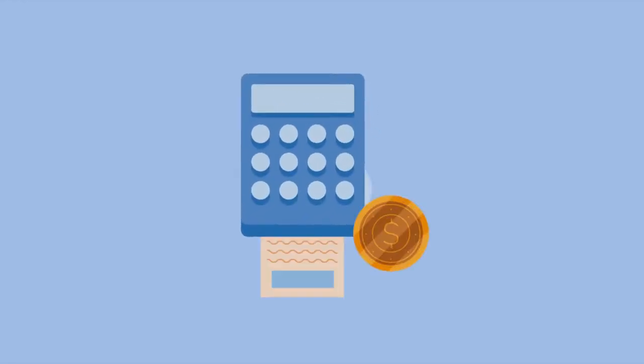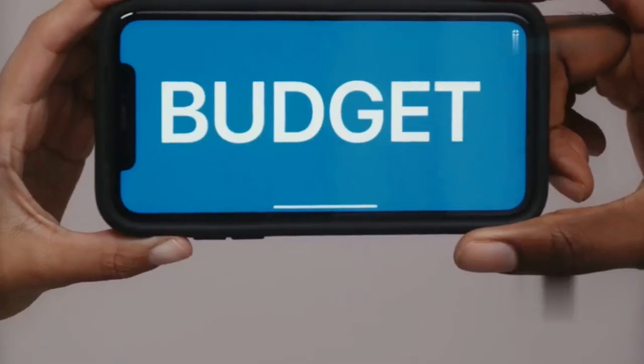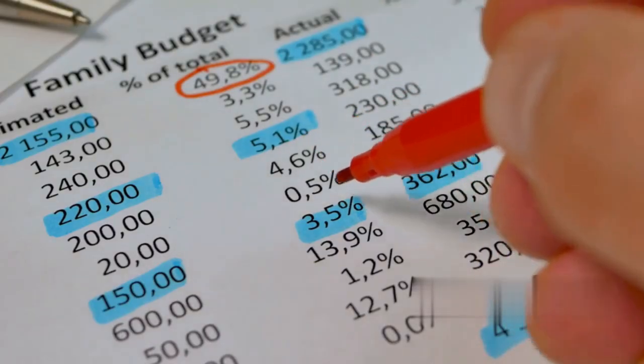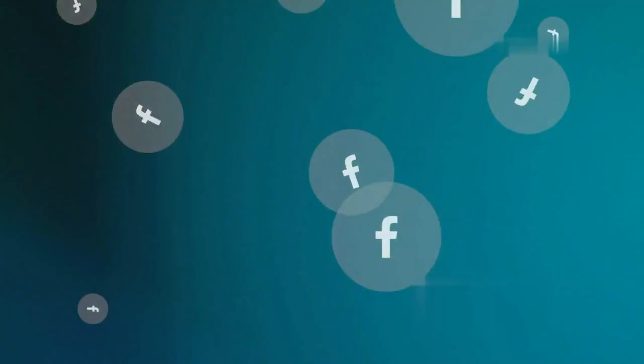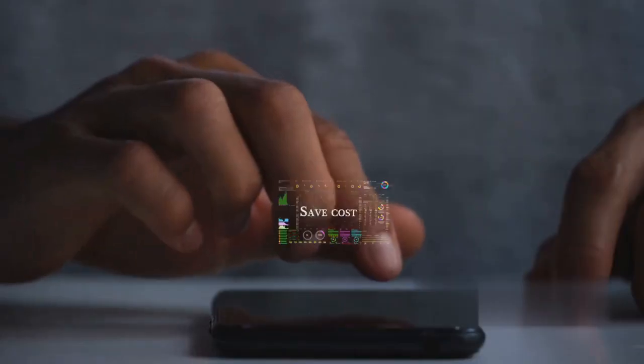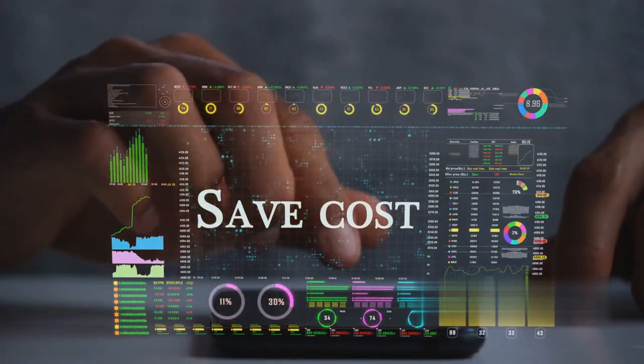Step 4, set your budget and bidding. With a small budget, start at $5, $10 per day. Don't expect overnight miracles. Let Facebook's algorithm learn. Tip: run your ad for at least 3-5 days before making big changes. This helps Facebook collect enough data to optimize.